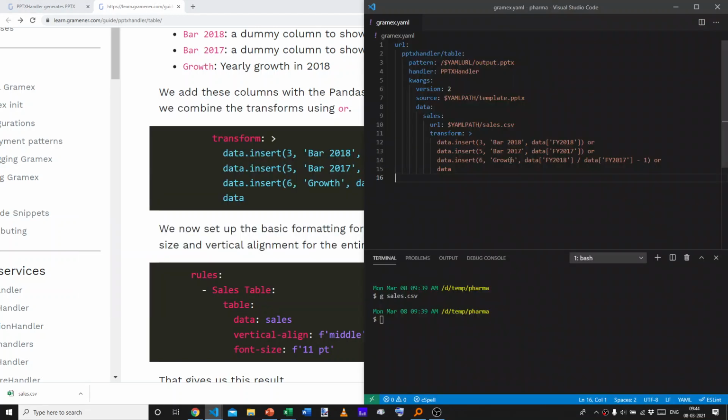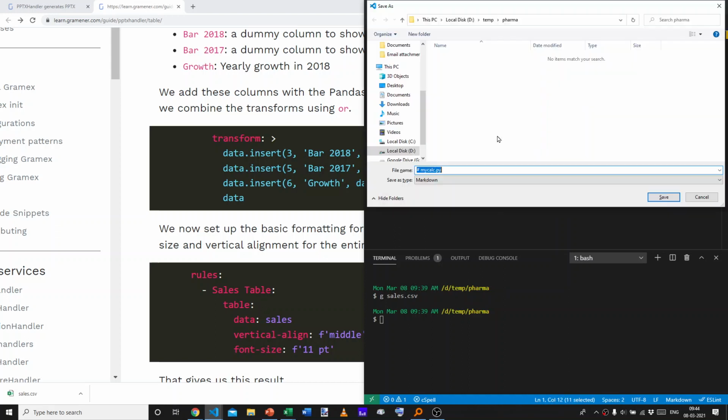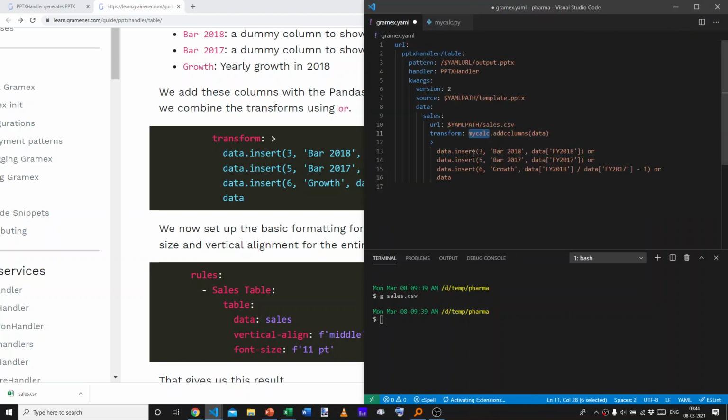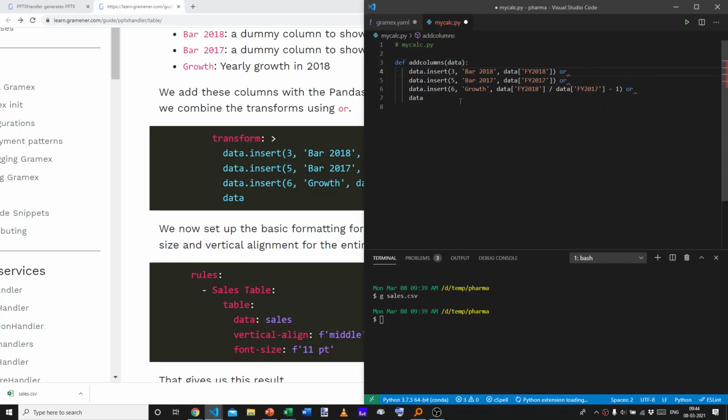You could, of course, just have written this as a Python script. You could have said, for example, mycalc.myfunc.add_columns of data and put all of this code into a mycalc.py. So mycalc.py, just going to save it, and within this define an add_columns, def add_columns of data. And what that will do is run all of these commands.